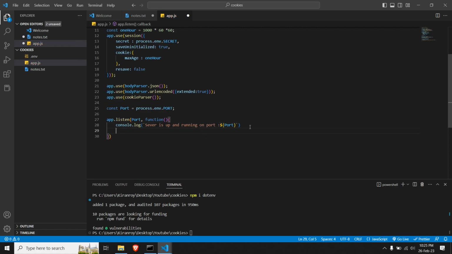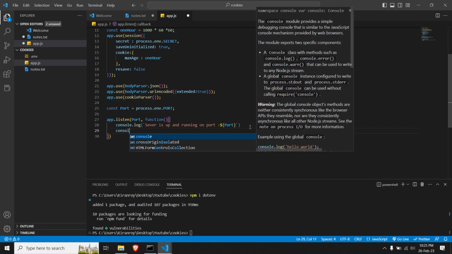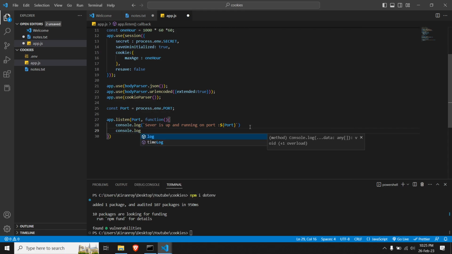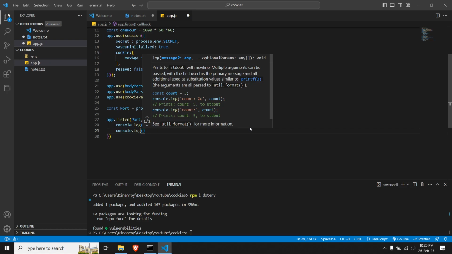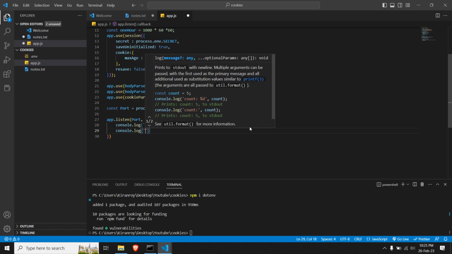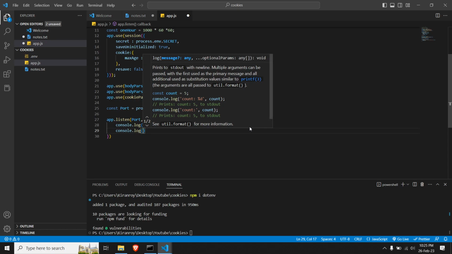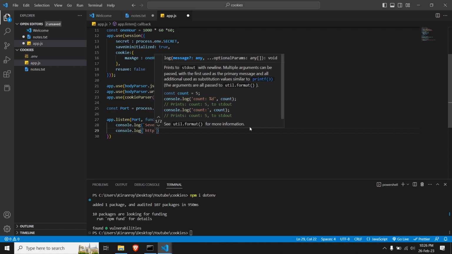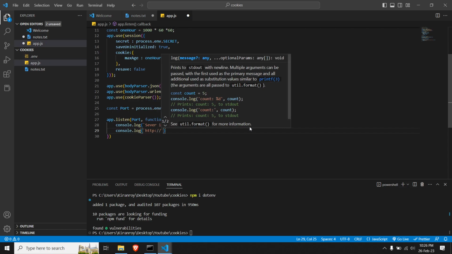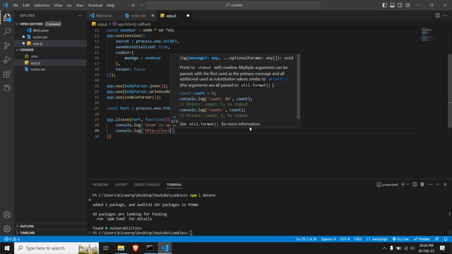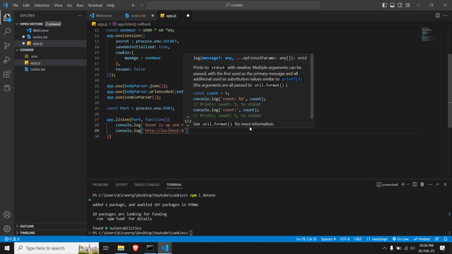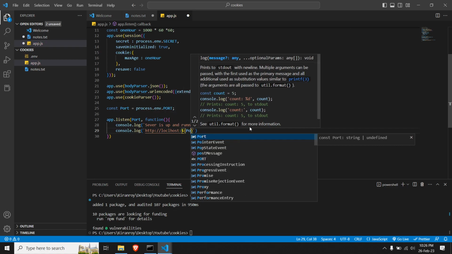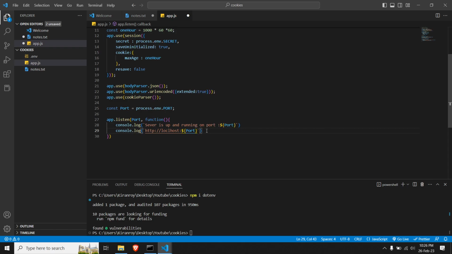Yes. And the next line we are going to console log a URL. So this is made so that we can easily just click on it and go to the URL rather than typing it in a browser. So we have to console log http://localhost. Yes. Let me close this with a semicolon.